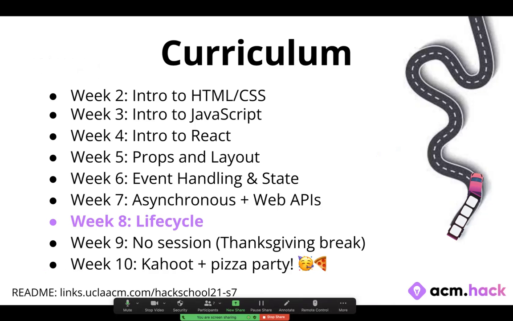So let's get started. First of all, just to rehash, so far we've learned all of this stuff, including asynchronous and web APIs last week. This workshop will be based pretty heavily on that.